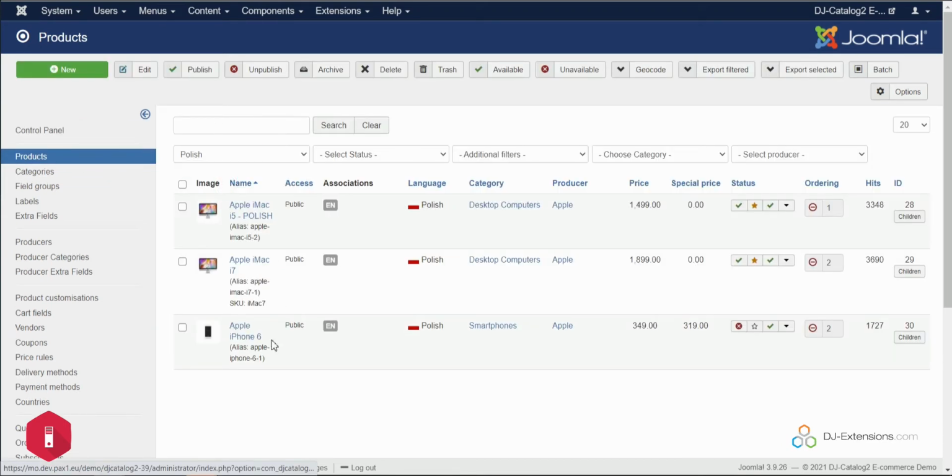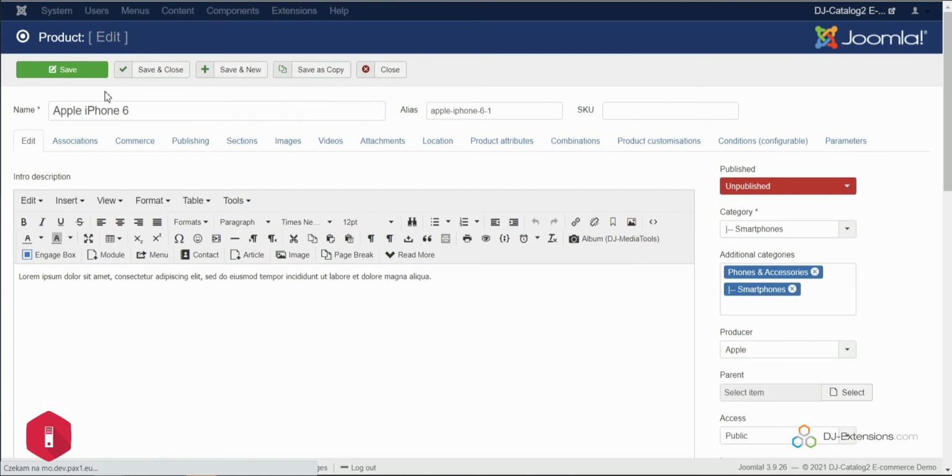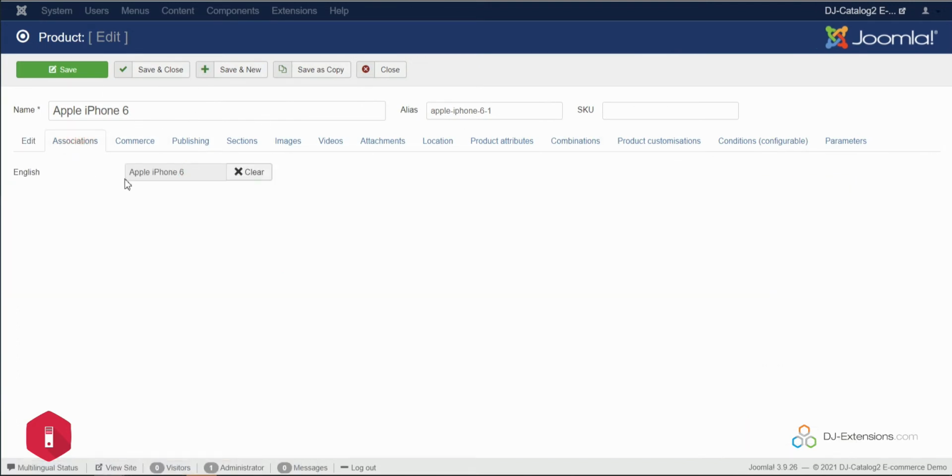As you can see, our product is now duplicated to another language and is associated with the original content.